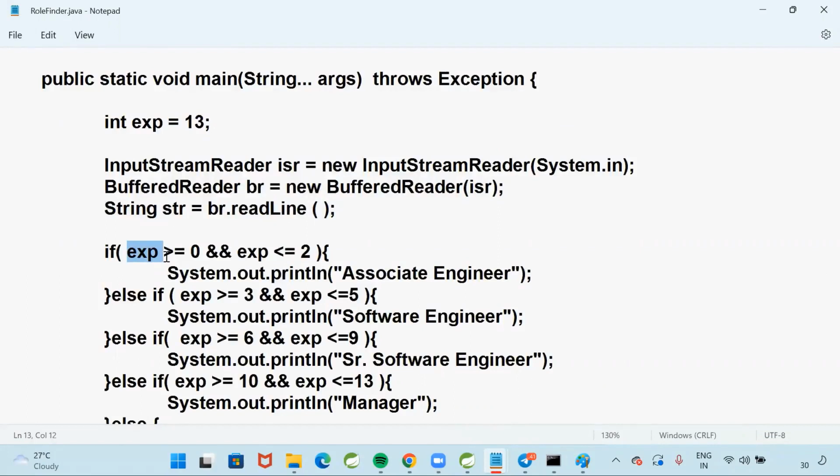The read method will read only one character, right? I want to read 13 characters. How can we read it? If I use read, it will read a single character as an int value. But my experience, I want to pass as 13 years. If I give 13, it will read only one. What about the second character? You can use the read method. If I use the read method directly, it will read as an integer only. But what is the problem? If I give a double digit, will it read that? It cannot read the double digit.